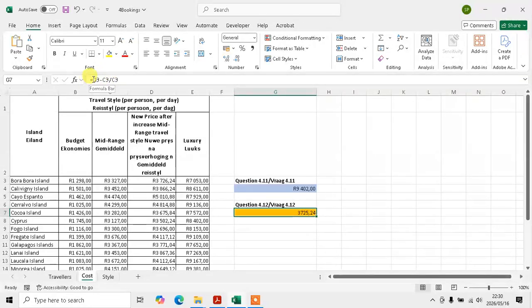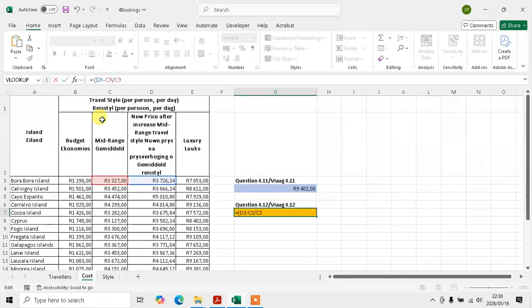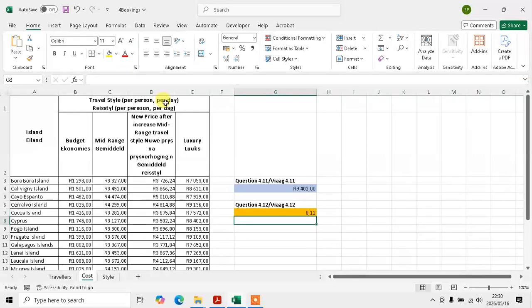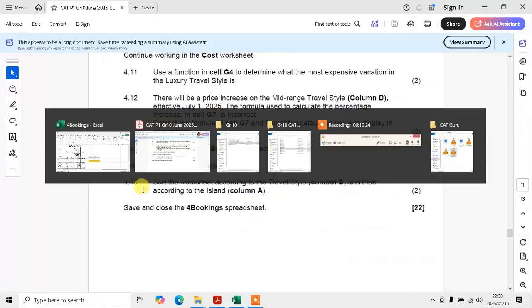We are first subtracting. So remember, it's new price minus old price all over the old price. That is why you need to put this in brackets. New price minus old price, all divided by the old price. And that gives us a better number. But this must be changed to percentage. There's a shortcut here. And now we have an increase of 12%.